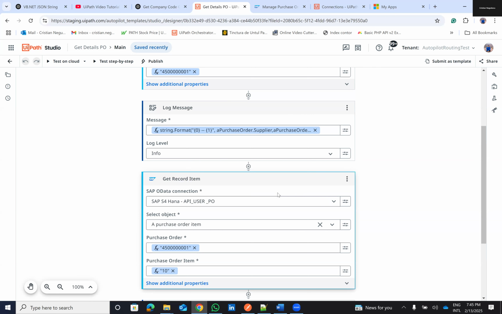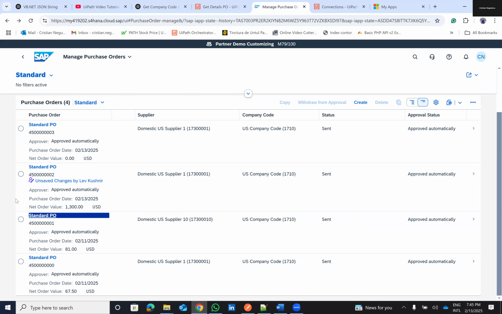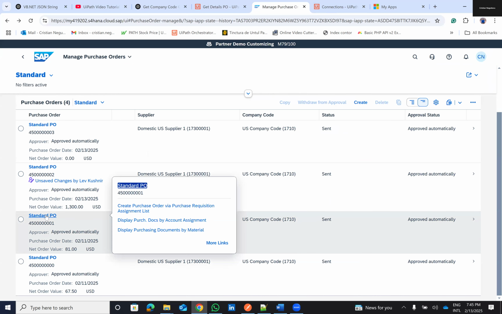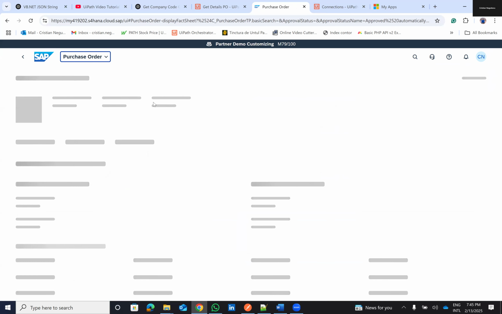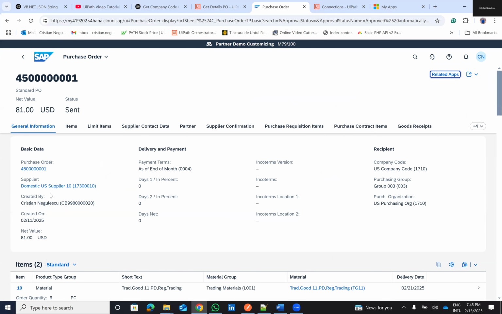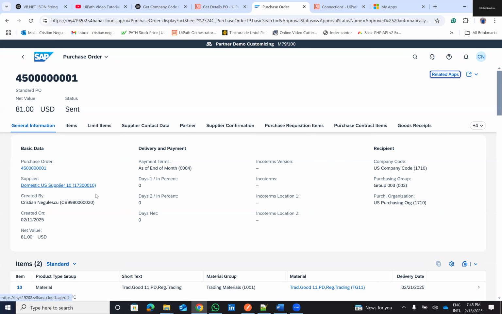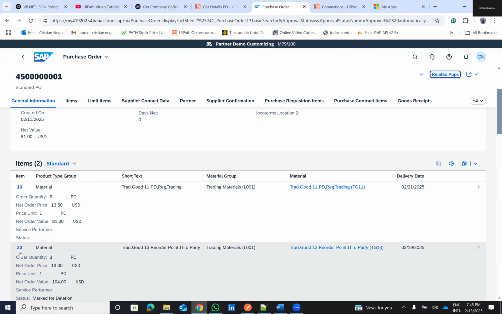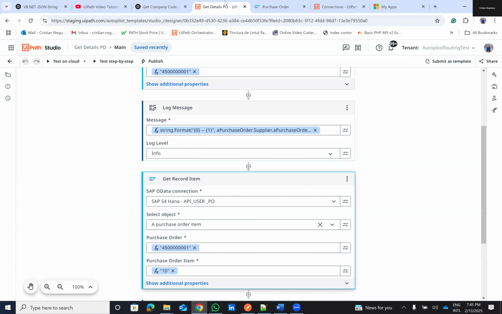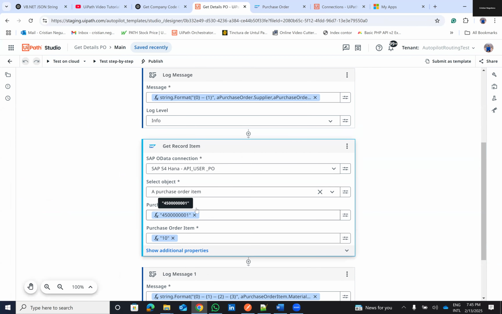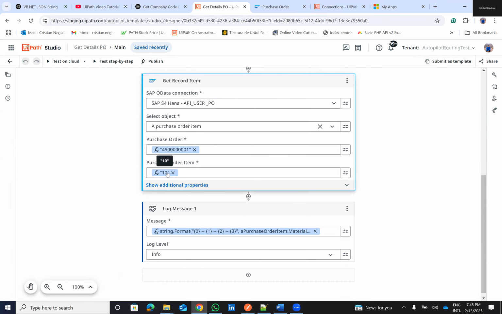and on this get record I will say that I want items. So when I say item, the system will know, and it will ask me the purchase order and the item number. And take a look. If I go to this one, you will see that I have two items on this purchase order. So it's an item with the supplier 10. And I have two items that are 10 and 20. And here when I say get record, I say the number of the purchase order and I say the item. The item is 10.